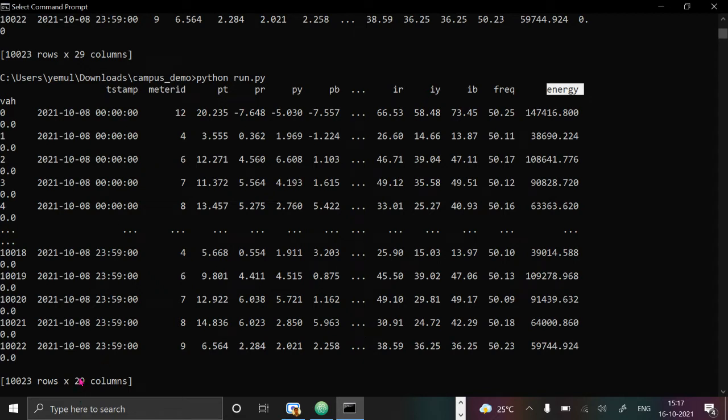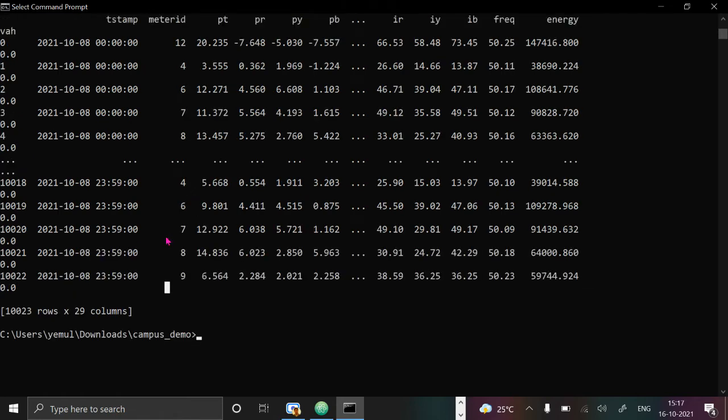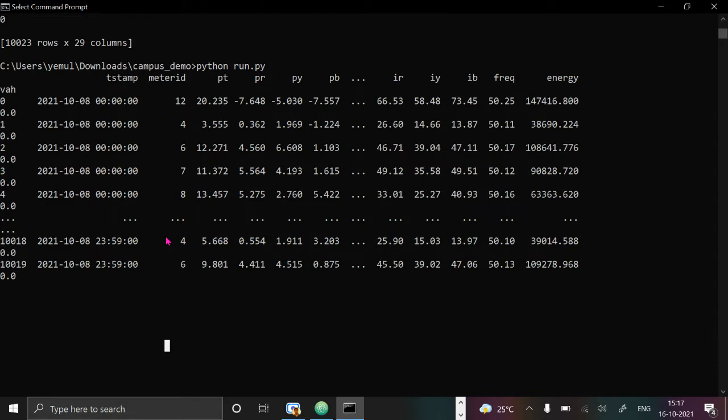We have 29 columns of data and 10,023 rows of data. Now we are interested only in PT, plotting the total power, so we'll do that later.